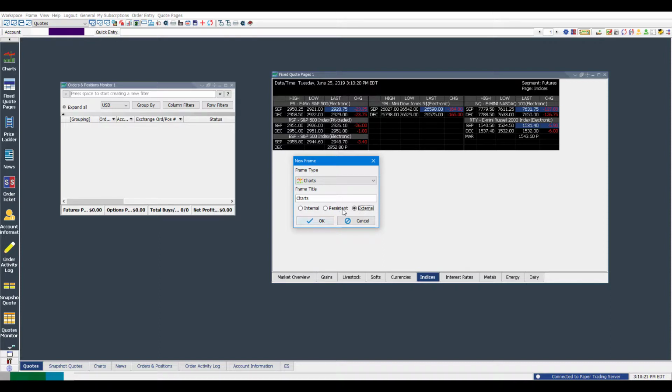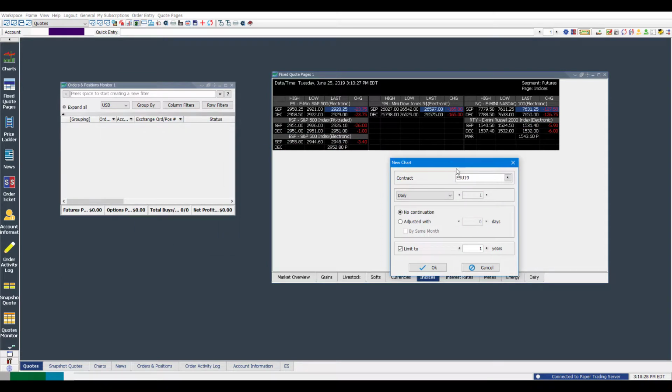But let's create an external frame real quick, just to show you. If we click OK, you can't see it because it actually opened up in my other monitor. Let me drag it over here. So again, this may be a good solution for me.